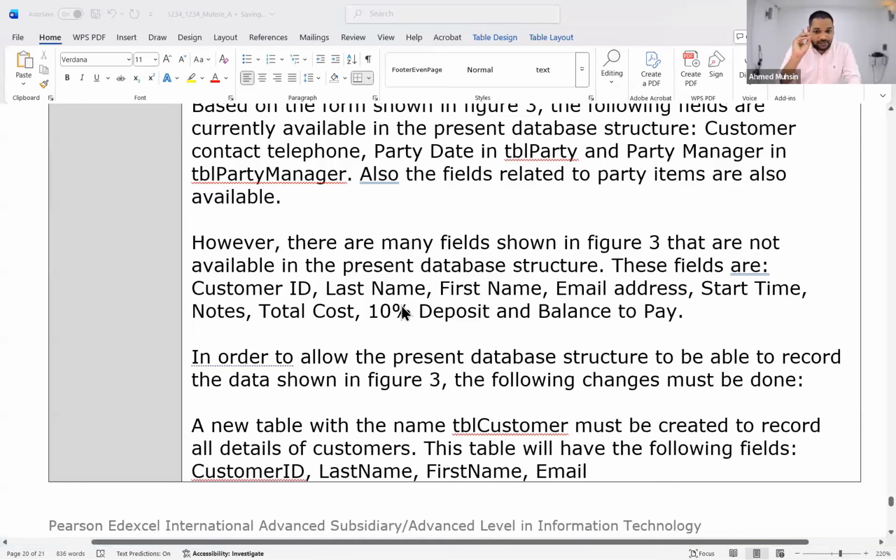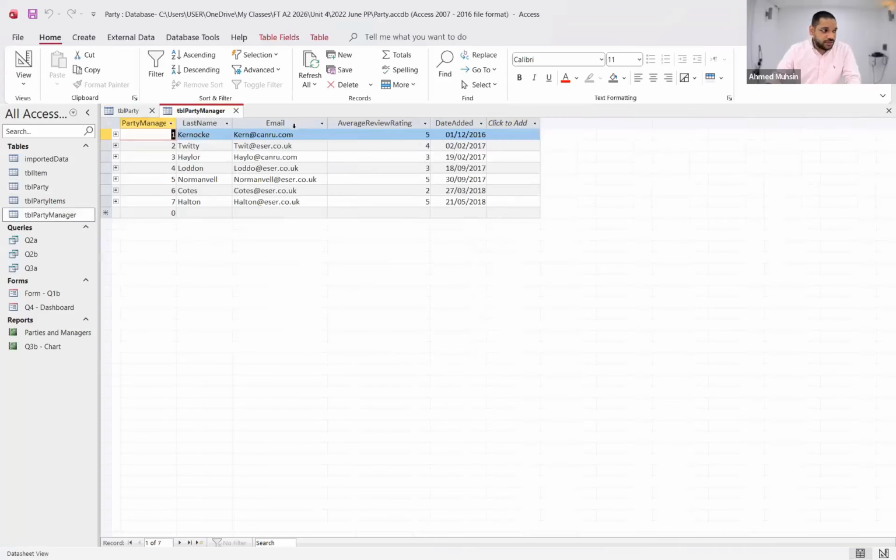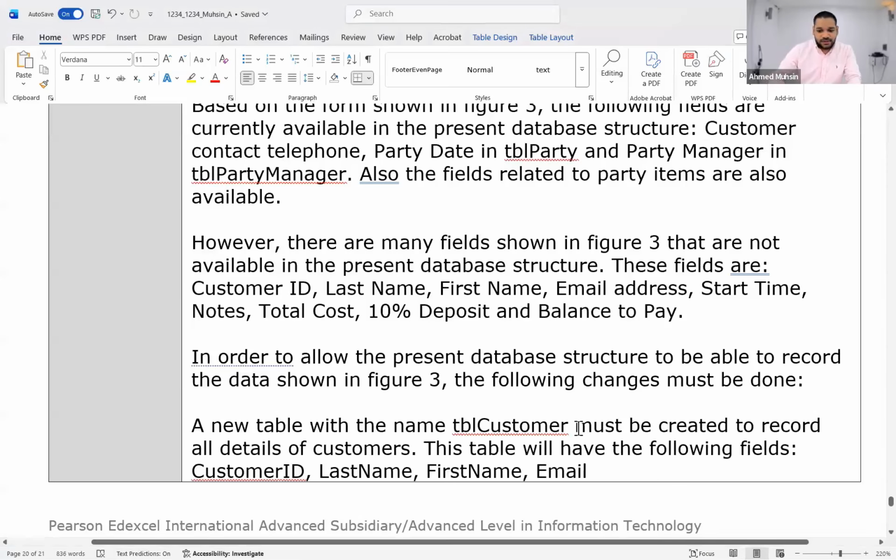In the party manager table, do we have email address? We do have, okay? So shall we say customer email then? Because again, if you type email address, it can be a bit of a confusion, which one you are referring to. So we'll say customer email, okay? Not email, customer email.